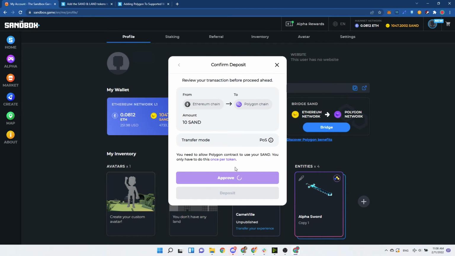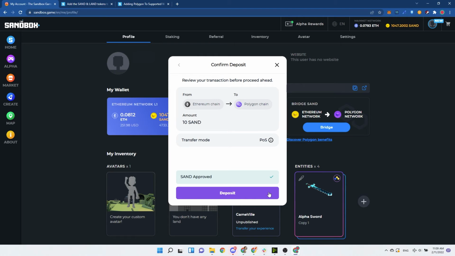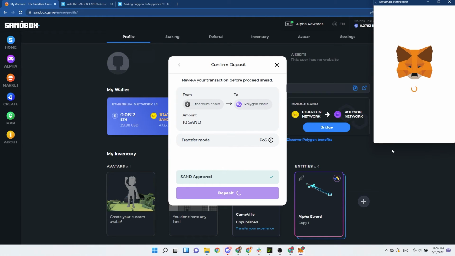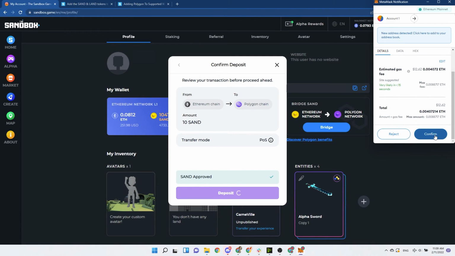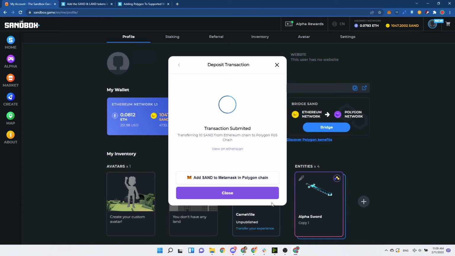To complete the transaction, go back to the bridge menu, wait a few seconds for the bridge menu to update, and click Deposit. MetaMask will again prompt you to confirm this new transaction. Click Confirm. And congratulations, you have just bridged your sand from Ethereum to Polygon.